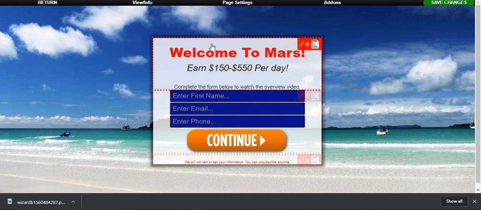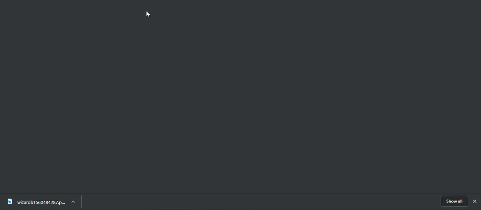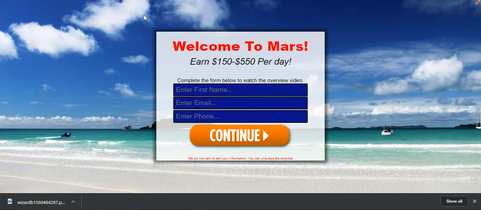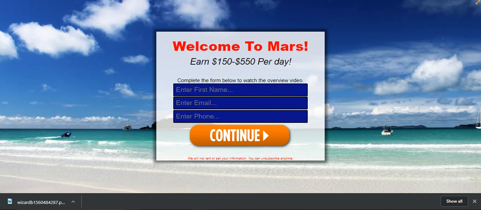To get the link for this page, you want to come right here at the top and put your mouse over view/info, and then click the first one here. It says view your page in a new tab. The link that's in the address bar is the page that you would use.